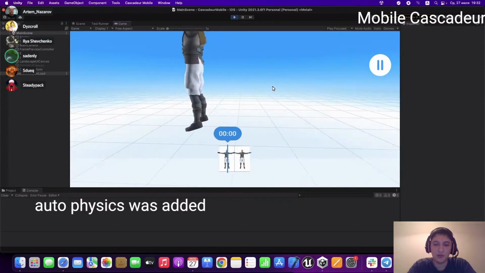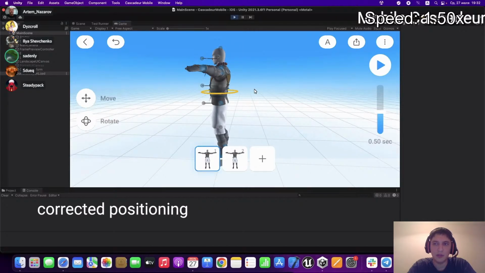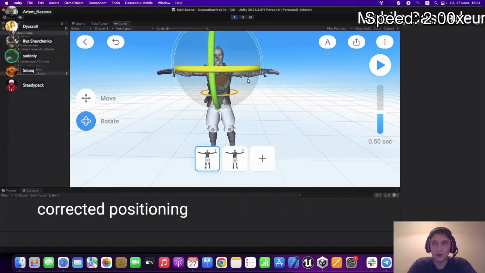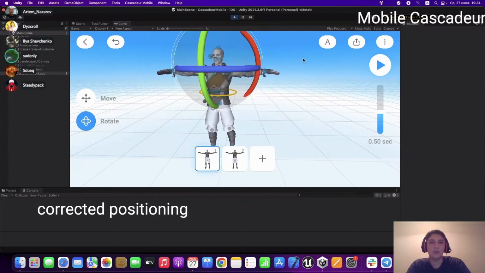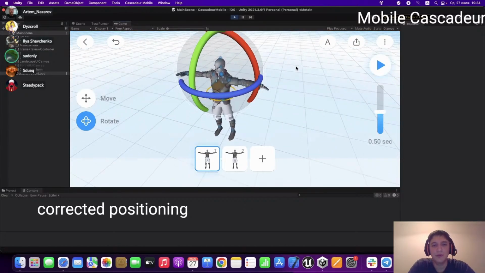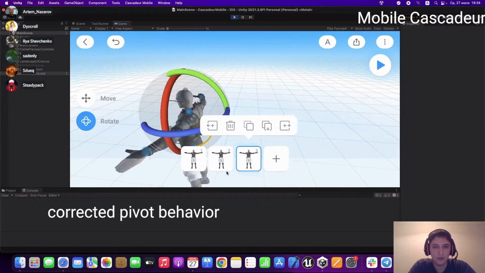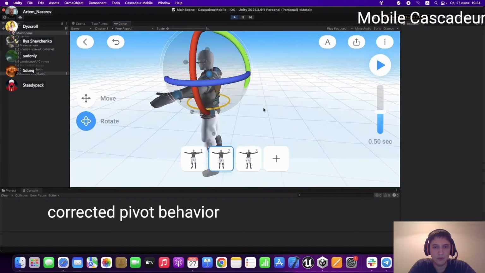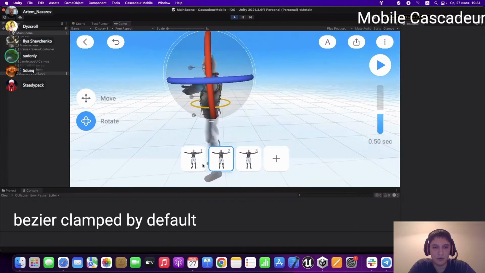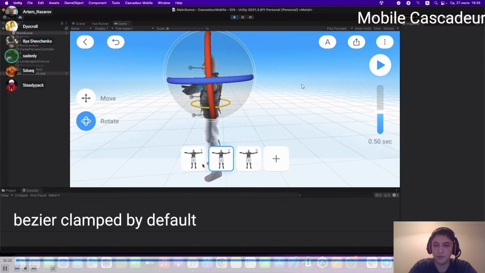And this was actually a big one. We added auto physics to the mobile cascader, and adding new libraries there is not easy. But now it's working, and this is one of the core features we wanted to add before trying to move further with Cascader Mobile. Okay, and now by default in Cascader Mobile we will have clean Bezier interpolation instead of standard Bezier interpolation.